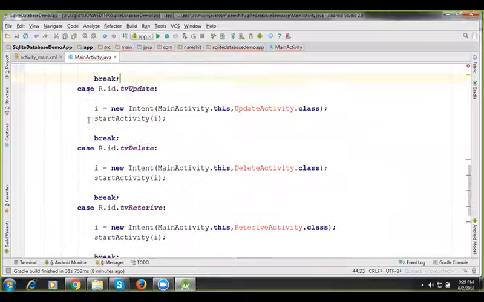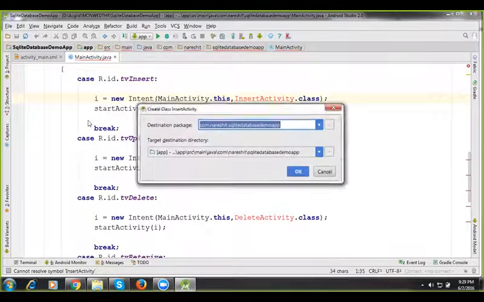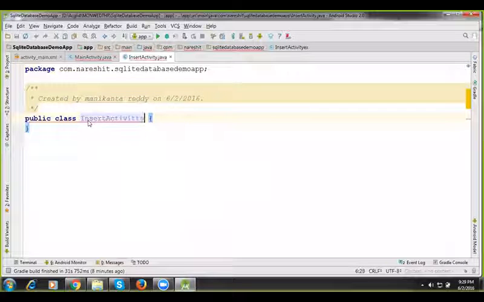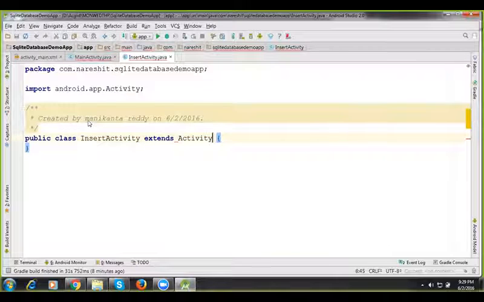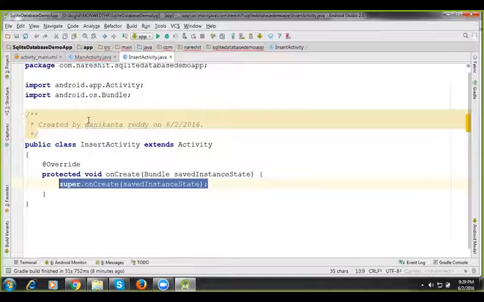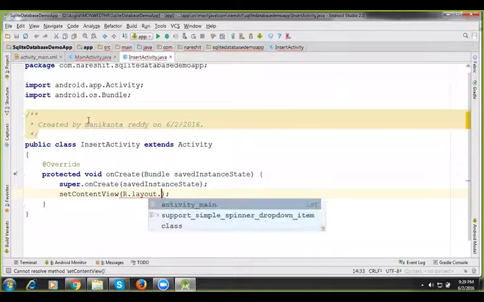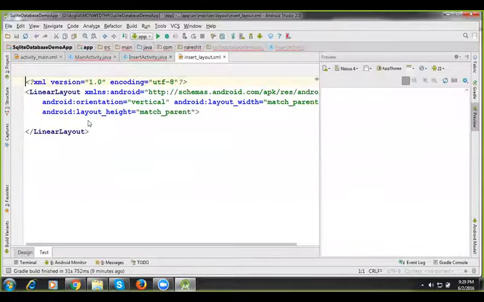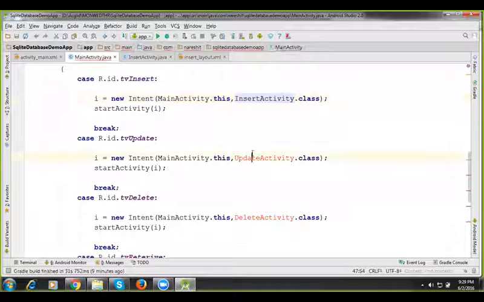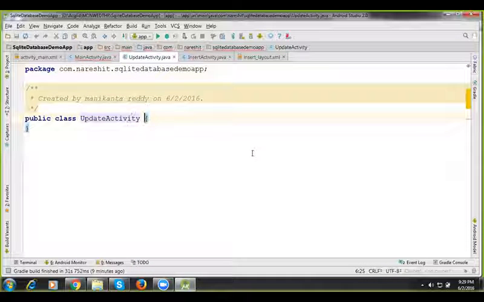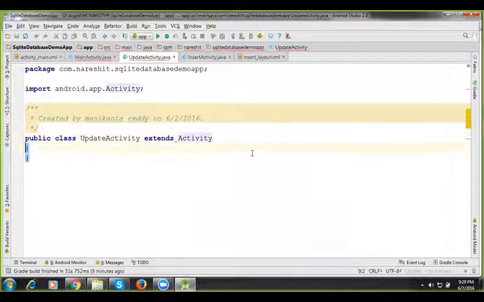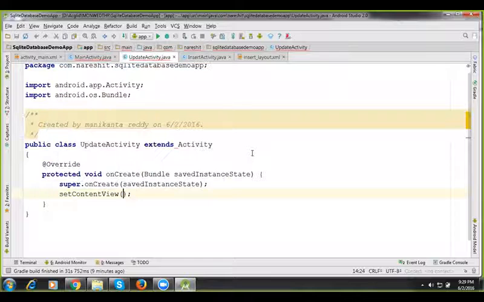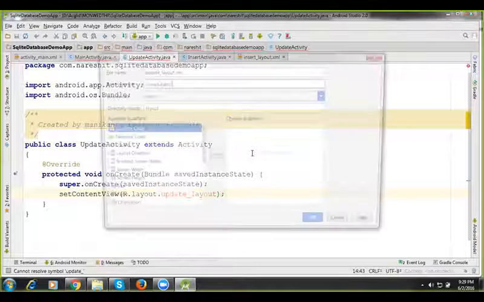Okay, fine. So we need to create a class or not? See, create the class. This class extends Activity. onCreate, setContentView R.layout.insert layout, create new layout resource file. Okay, next, UpdateActivity extends Activity, onCreate, setContentView R.layout.update layout, create resource files.